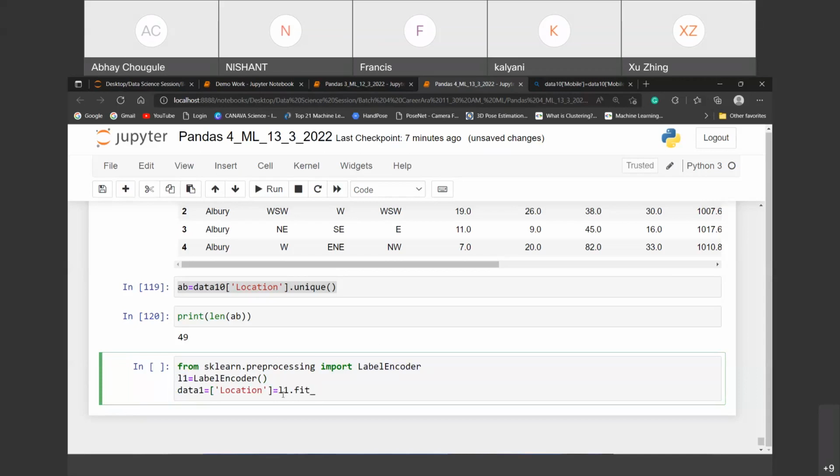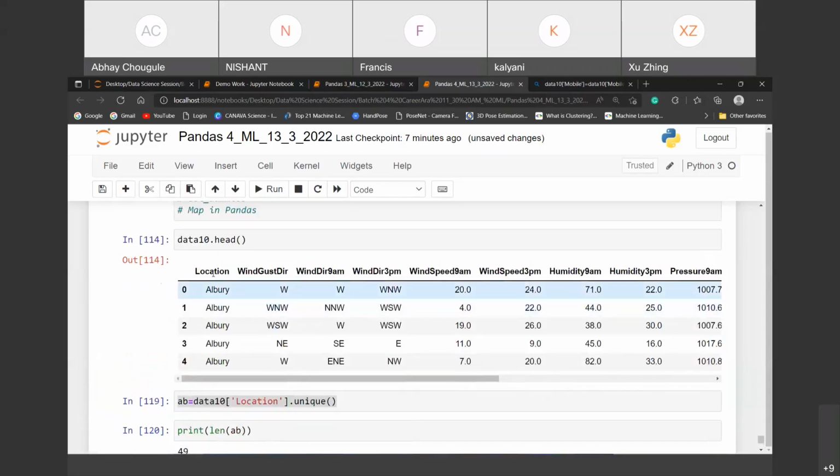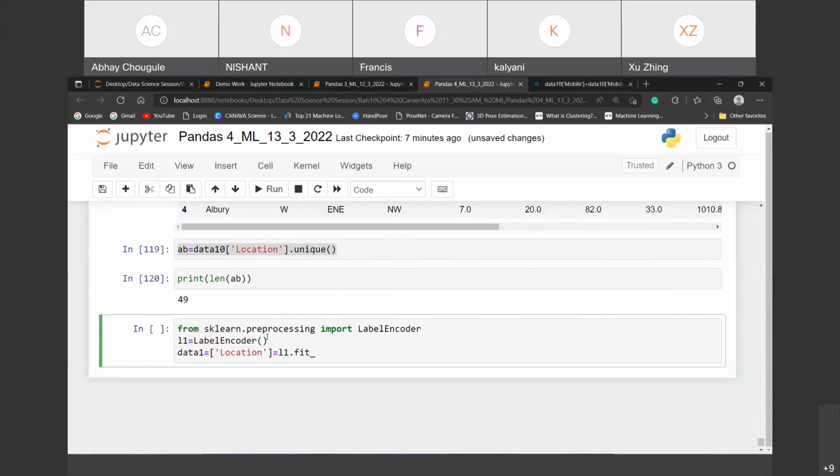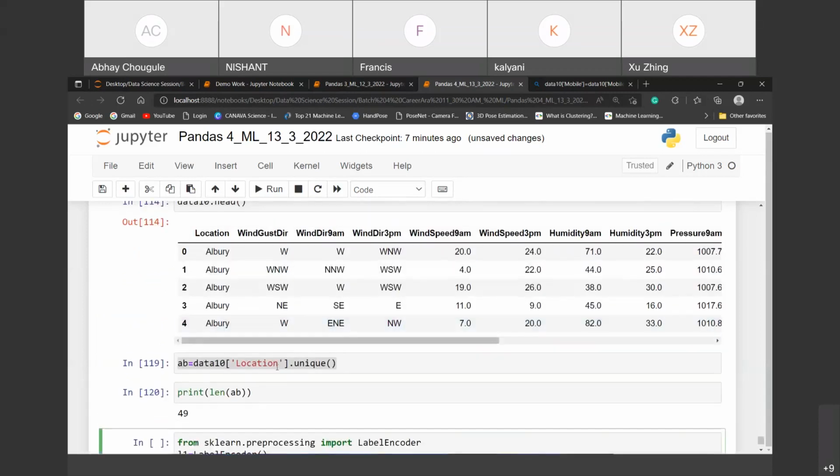Label encoder is converting your string data into numbers. Yesterday we saw this point, but once again I'm going to tell you about label encoding. Why do label encoding? It converts a string column into numeric.